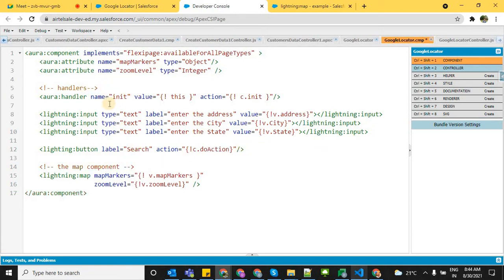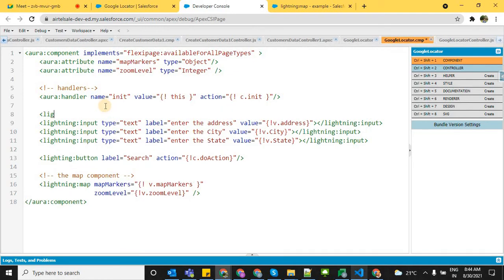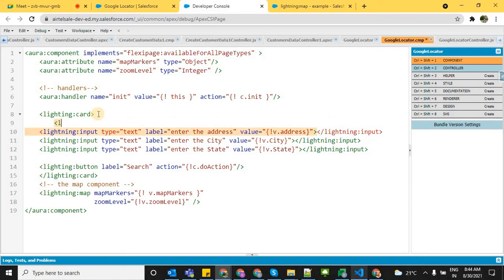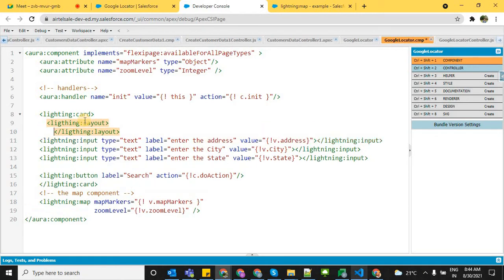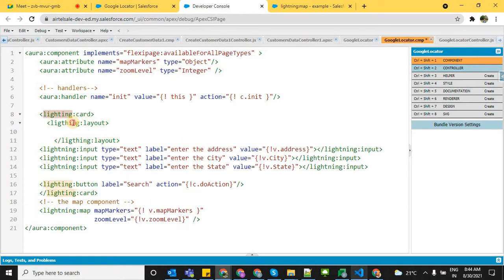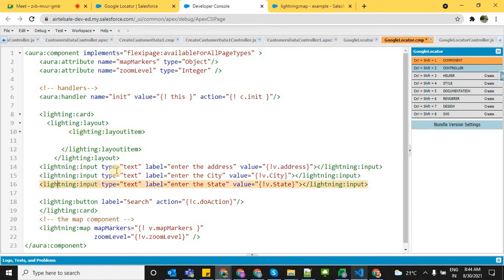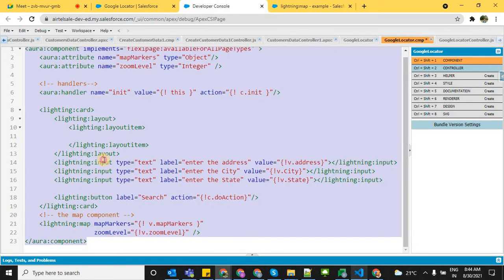Okay, so if you want, you can put everything in a lightning card, as we know. And then we tried with the lightning layout, I guess, right? So you can also put lightning layout if you want, lightning layout and layout items. Inside of this you can put a lightning layout item. Okay, multiple items you can include in one lightning item.